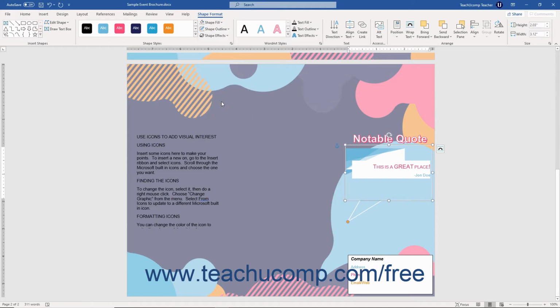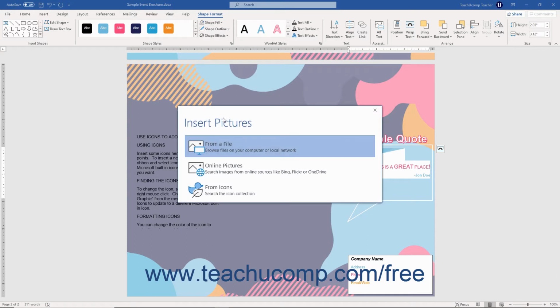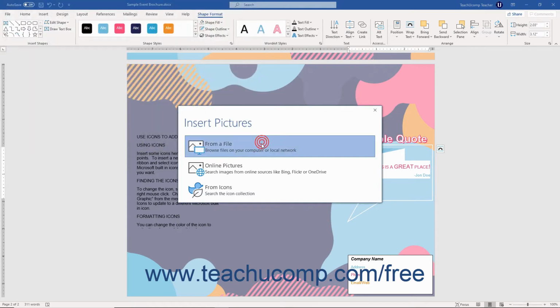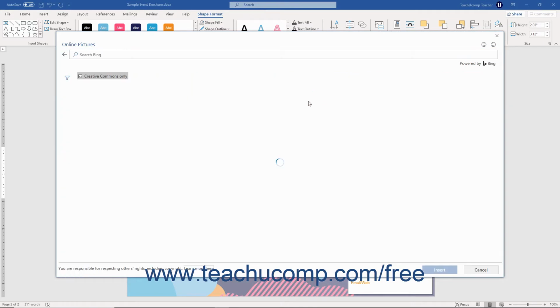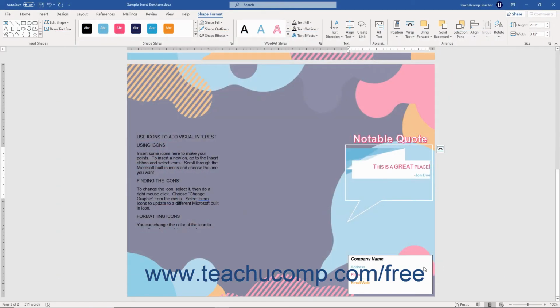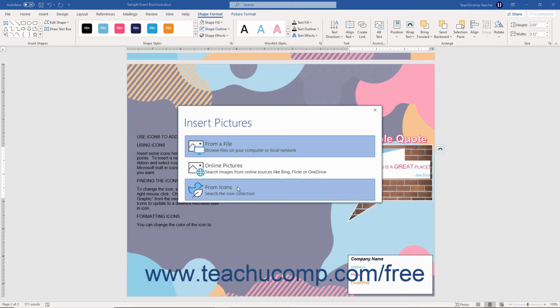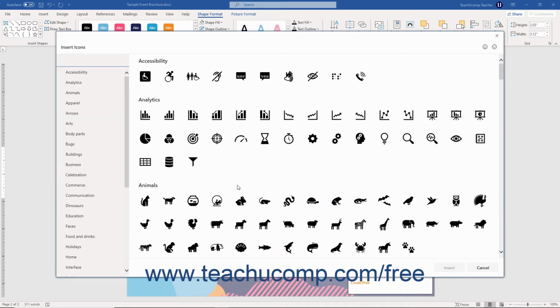To insert a picture into your shape as a fill effect, select the Picture command from the Shape Fill Buttons drop-down menu to open the Insert Pictures dialog box. Here you can either click the From a File choice to insert a locally saved picture, click the Online Pictures choice to insert a picture using the Online Pictures window, or you can click the From Icons choice to insert an icon by using the Insert Icons window.